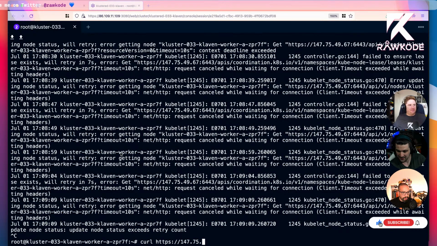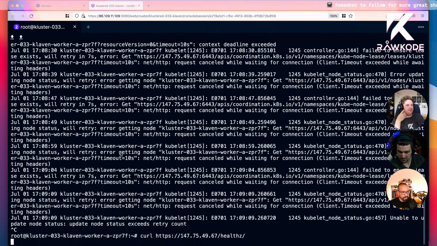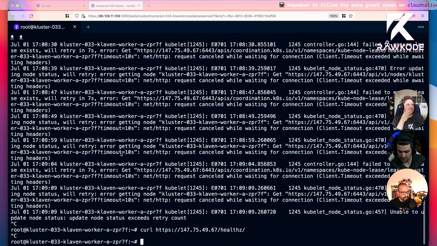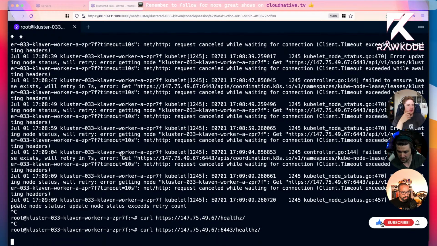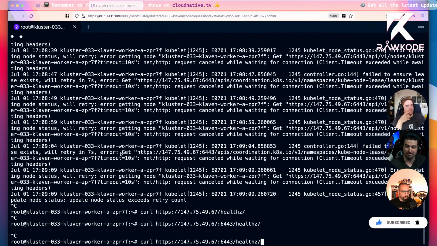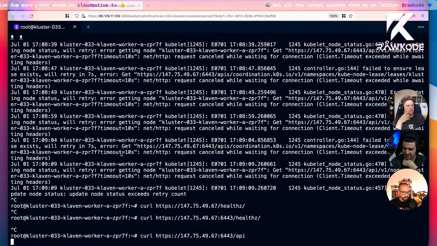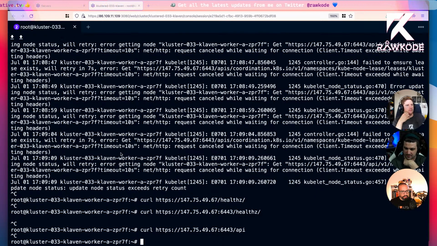I know that I'm typing it while I should just copy paste it. Just bear with me. .67/health. You need the port. Yeah, you're right. 6443. Okay, I'm expecting to see an OK here. This is the health port of the API server. No. So this node is not able to reach out to the API server on that IP address.